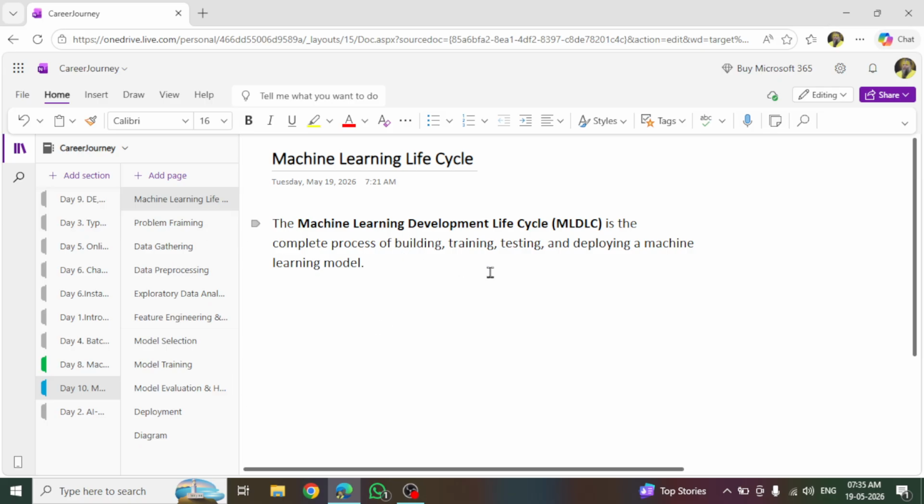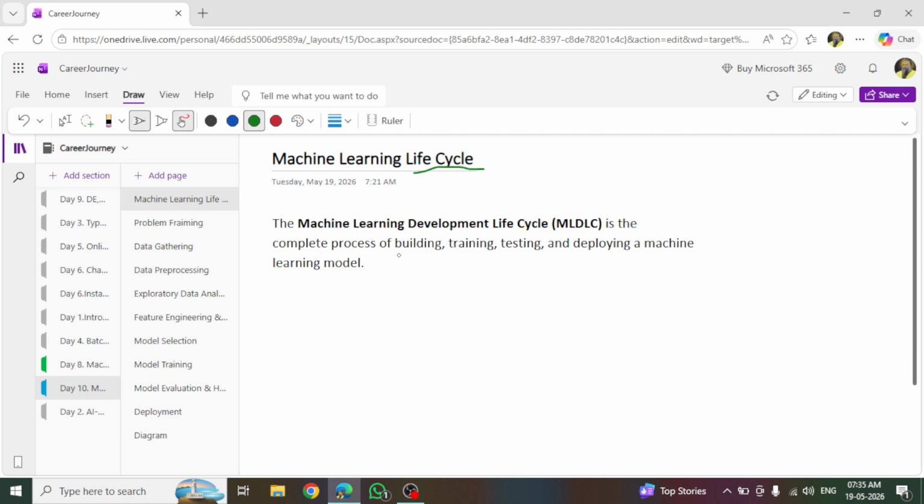So first of all, the machine learning development life cycle is the complete process of building, training, testing, and deploying a machine learning model. You know what a life cycle is. It's a complete process of building, training, testing, and deploying a machine learning model.